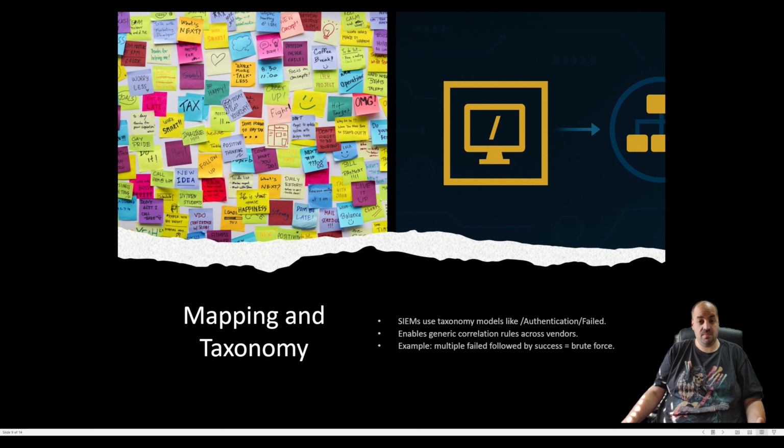Okay, mapping and taxonomy. After the connector normalizes the event, you also map it to a logical category like authentication or failed. It also allows the SIEMs to build generic rules, like 5 events of authentication failed, and after them 5 authentication successes. It's a brute force. It's one of the abilities that make the SIEM system smart, and also why connectors are so important.